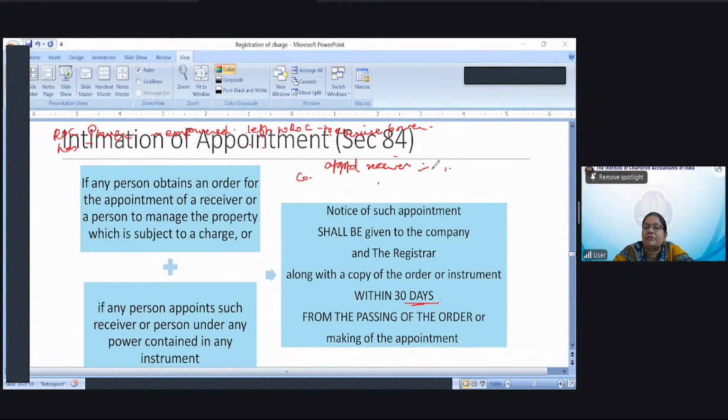It is also mentioned that notice of such appointment shall be given to the company and the registrar. If the company is appointing, then why is notice being given to the company? No, the company is not appointing. Under any power contained in the instrument, suppose the banker is appointing, not the company. On any basis, if the receiver has been appointed, then they will intimate that to the company also.